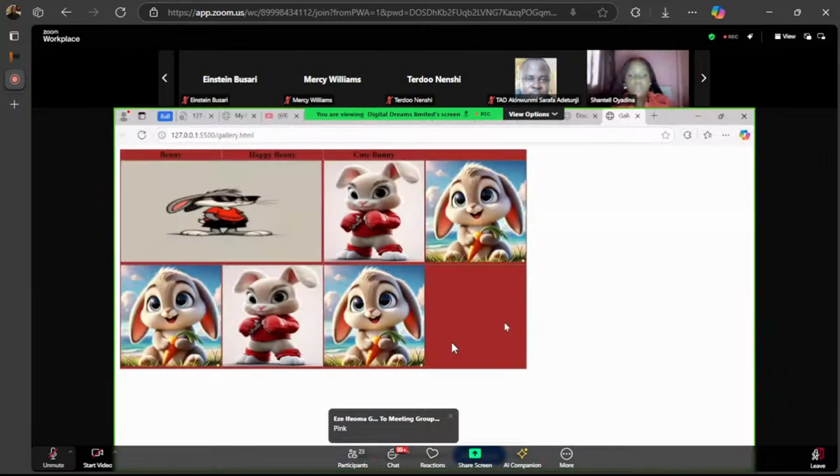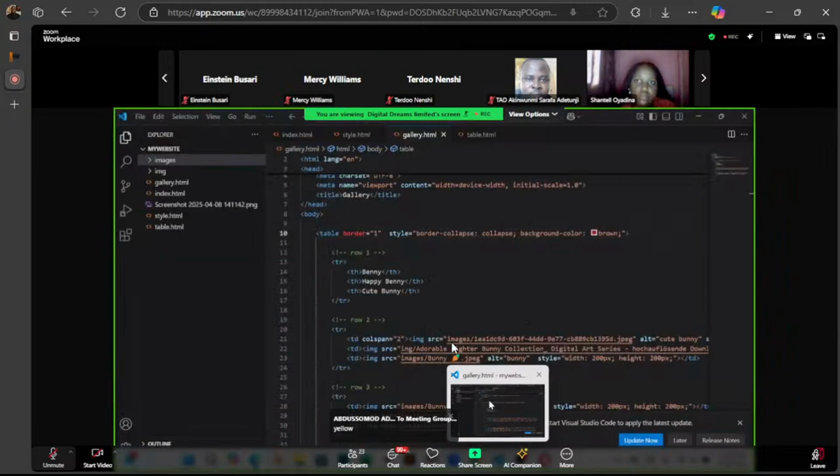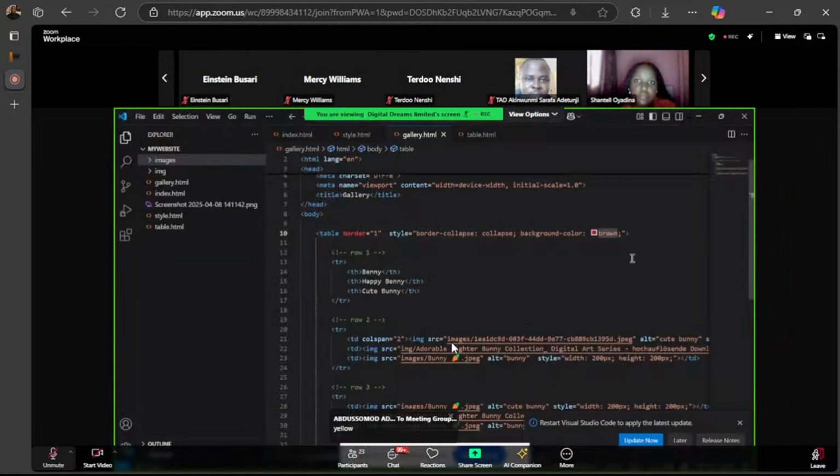I think this one is mild to the eyes. Now, because it's brown, I'm struggling to see my text here. So what should I do? What property do you use to change the color of the text? Can you tell me? Property name, huh? The color.